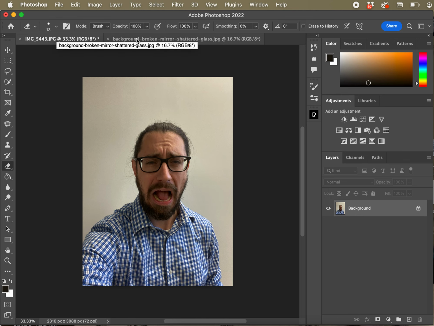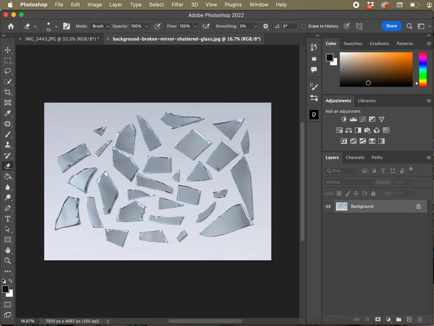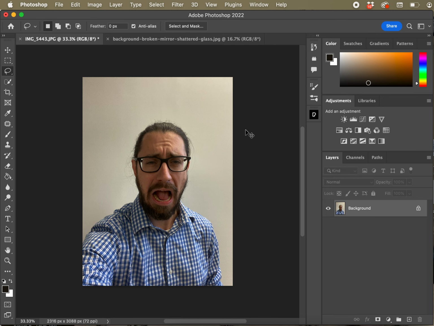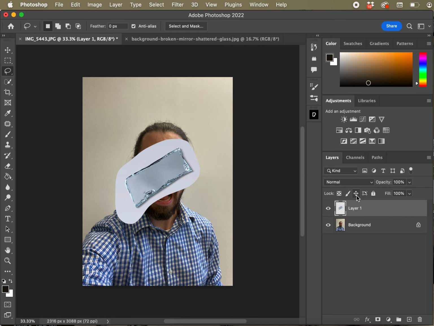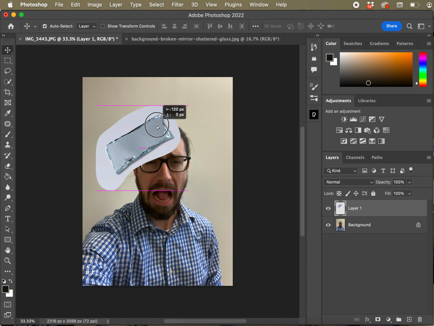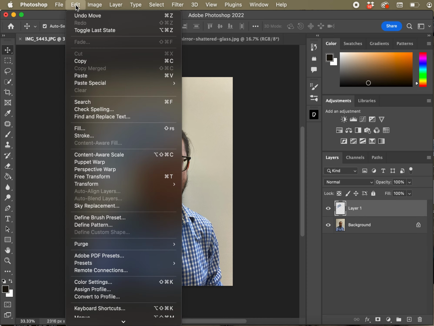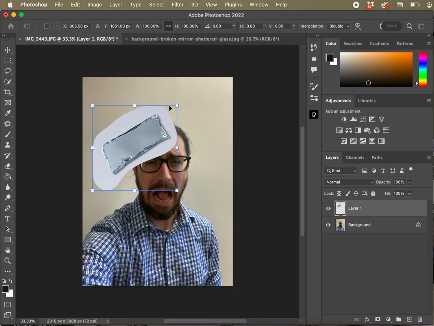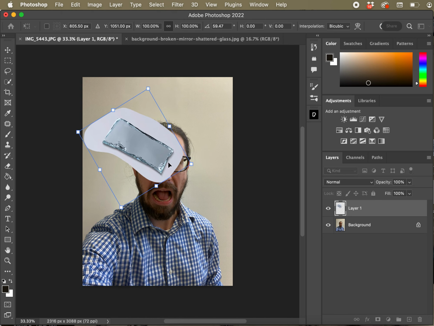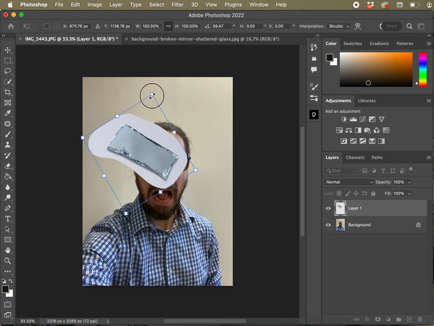And what I'm literally going to do is go piece by piece. On our broken glass piece, I'm going to use the lasso tool and just get a rough selection. Command C to copy, and then over here, Command V to paste. And we position it how we want it to. If we need to, Edit, Free Transform, and rotate it.